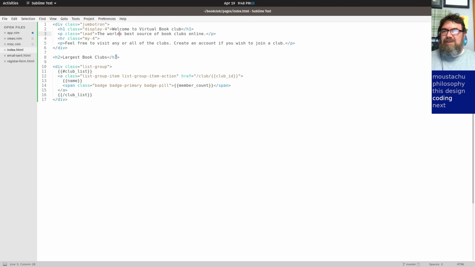And here's a list of the largest book clubs surrounded by H2 and another div with another list. So here we're doing, again, we're looping through the array of club list. In this particular case, because club list contains a list or an array of objects, you can actually access the elements in those objects within the loop. So here I got the name, here I've got the member count, and I've got the club ID.